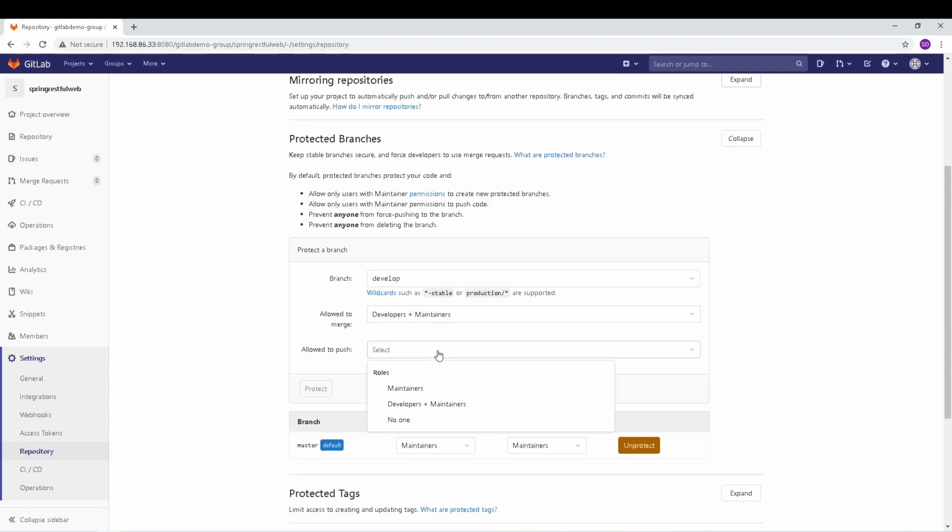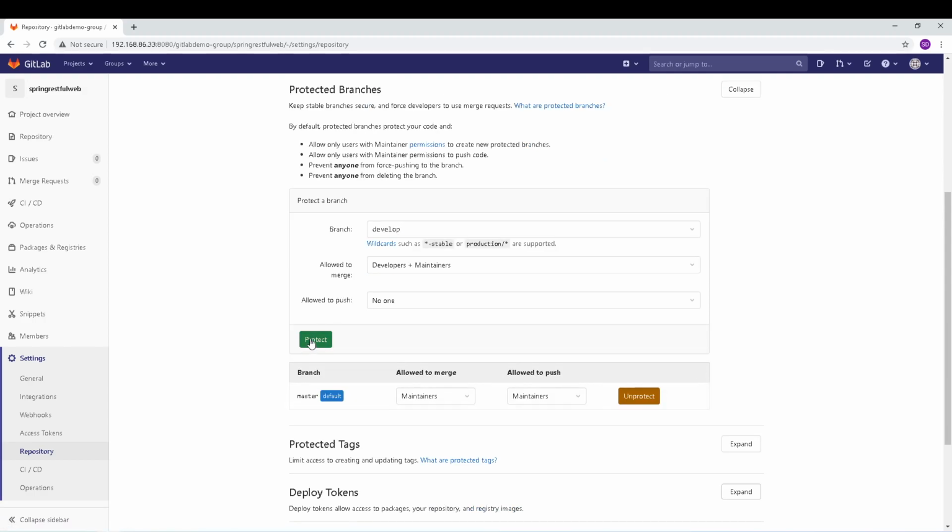Next, allowed to push. No, there should not be any direct push to the develop branch. So I'm going to set this as maintainers. Okay, and basically if you want to say that there should not be a direct push to the develop branch, I would say no one. That makes more sense, right? So let's do that and say protect.